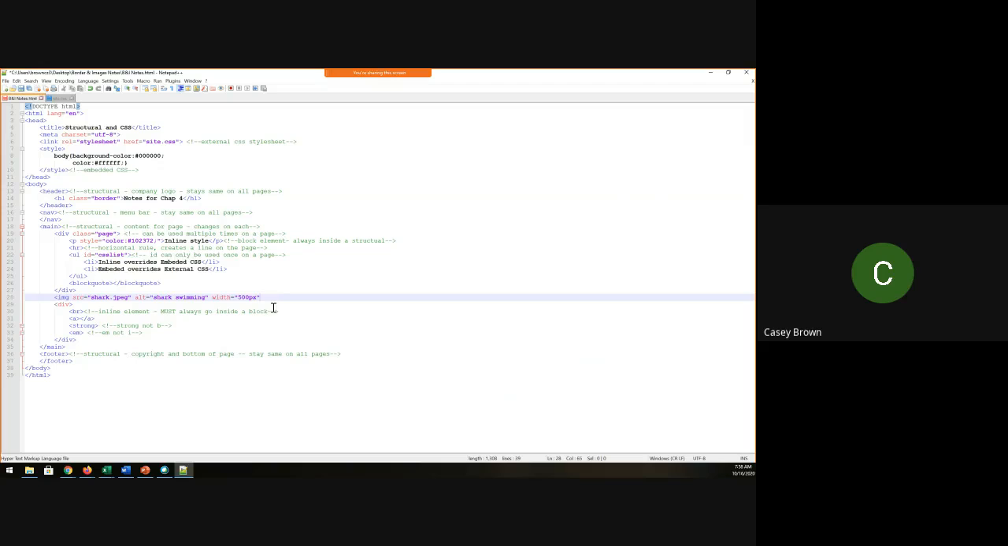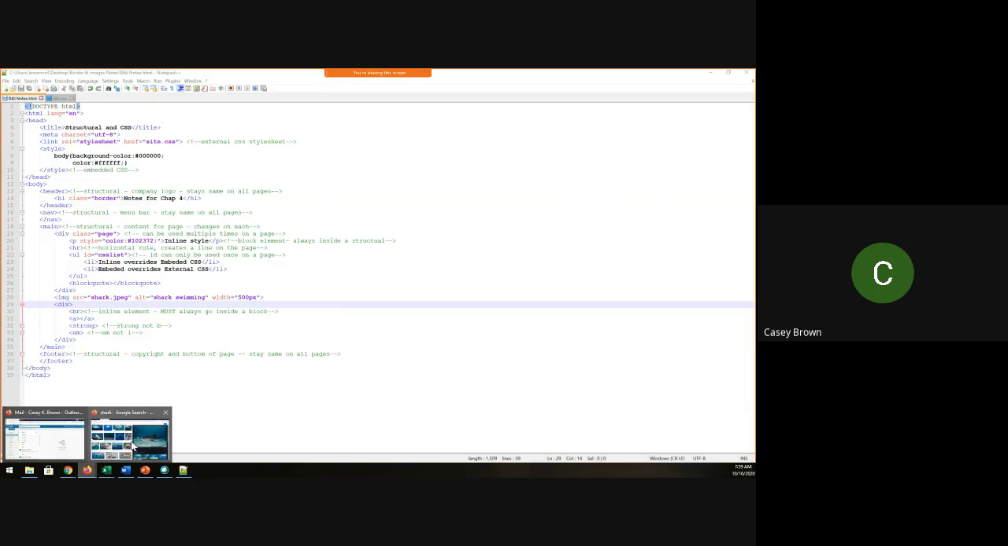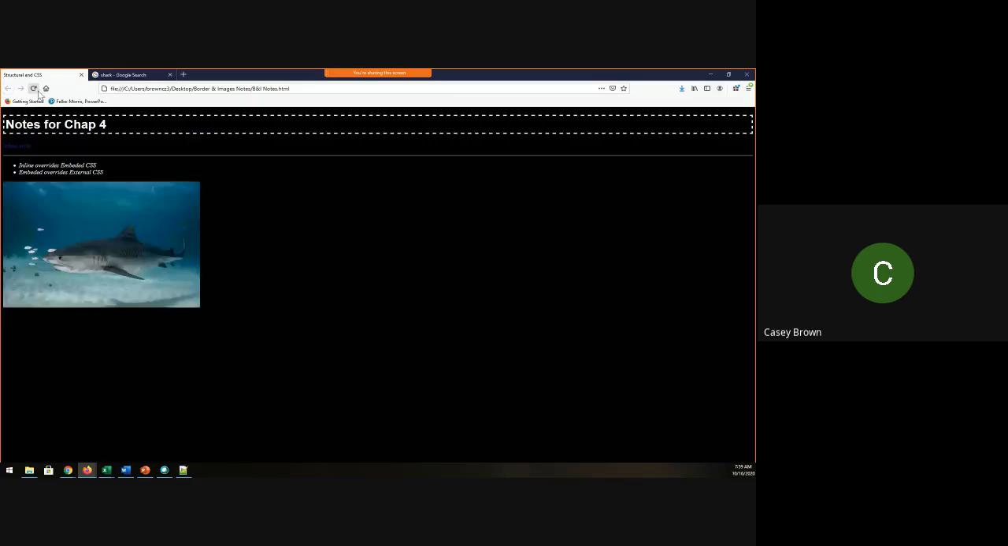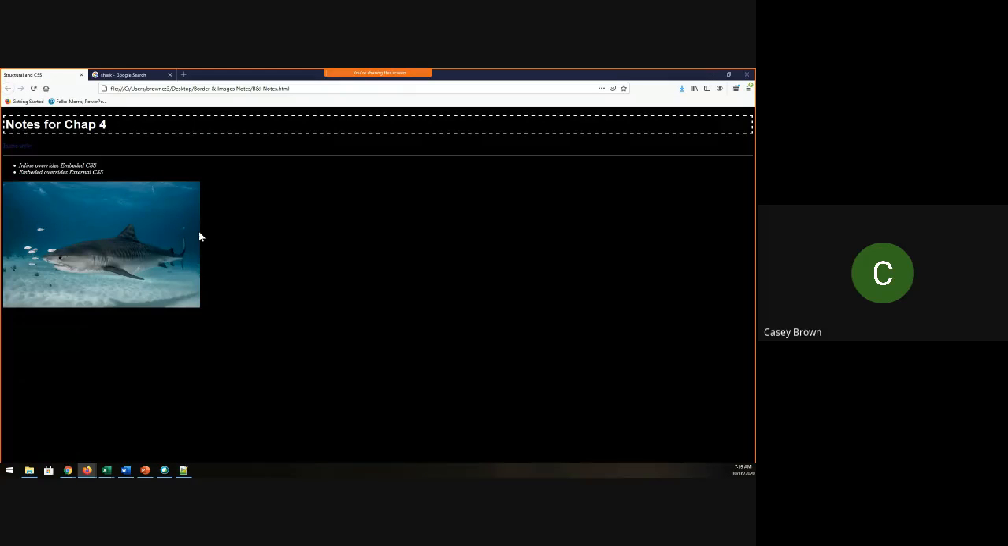And then make sure you close your bracket on your image tag. Just like BR, just like HR, there is no such thing as a closed image tag. It's just a single tag that you use. But you include all this information within that single tag. Otherwise, it's not going to work. So we're going to go ahead and save and refresh. And now I have my pretty shark there.